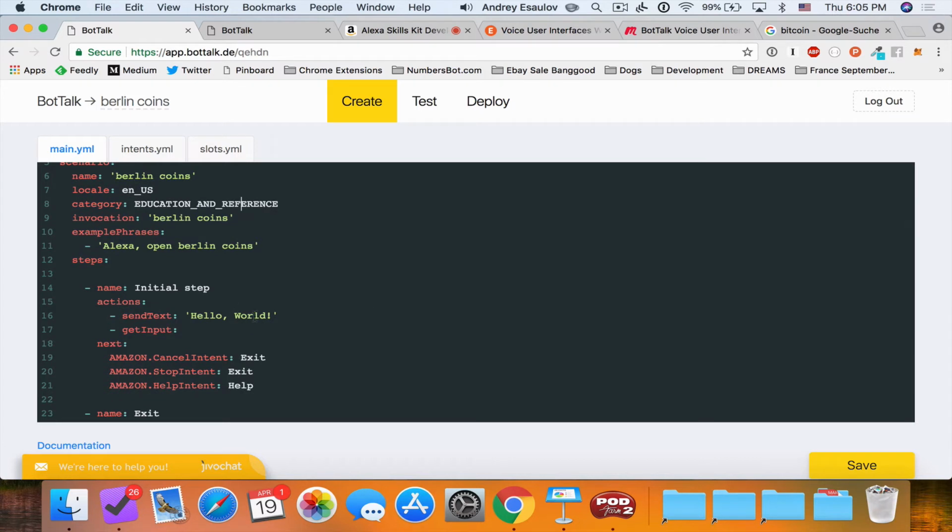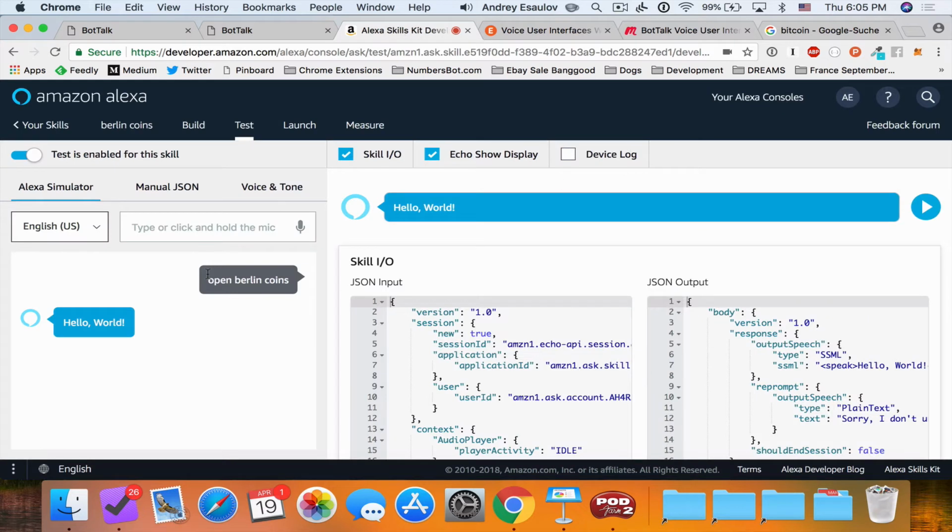And the cool thing is that you can actually edit everything here and save it. And as long as you don't touch intents and slot sections, it will update automatically. So we close it or cancel it.